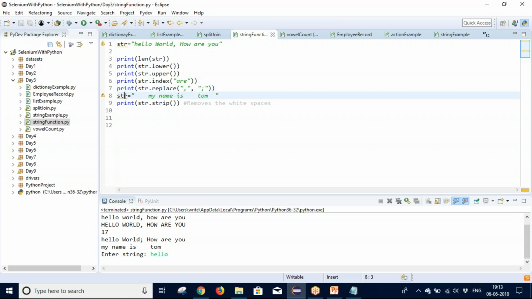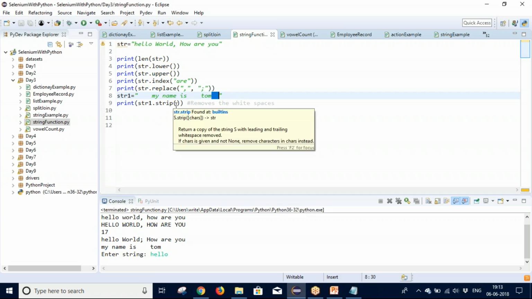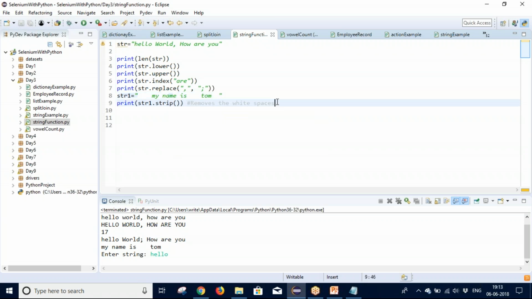And here we have another string which has a lot of space, then my name is, space in between, and then Tom, and then a lot of space. The purpose of the strip function is to remove the white spaces before and after the string. It will not remove the white spaces in between the string, but it will remove the white spaces before and after the string.